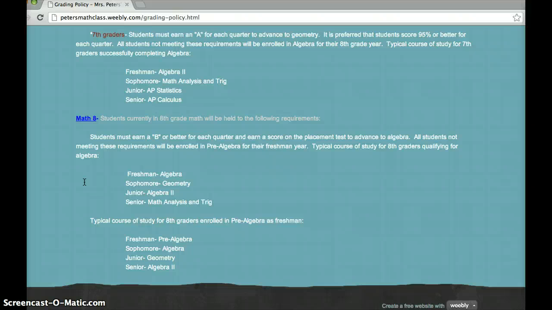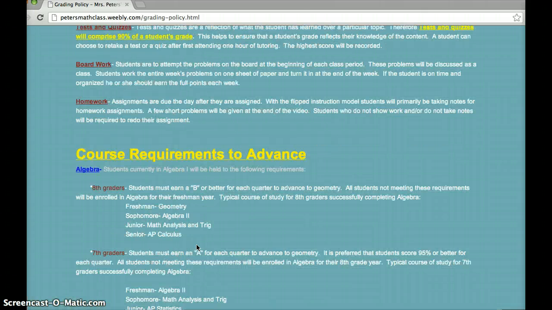Typical course outlines for students taking algebra next year as a freshman year math course, and this would be the same for students that have to repeat Algebra 1 next year. It'll be as follows right here. And then those students that are enrolled in pre-algebra next year, this is the typical course of study as well.